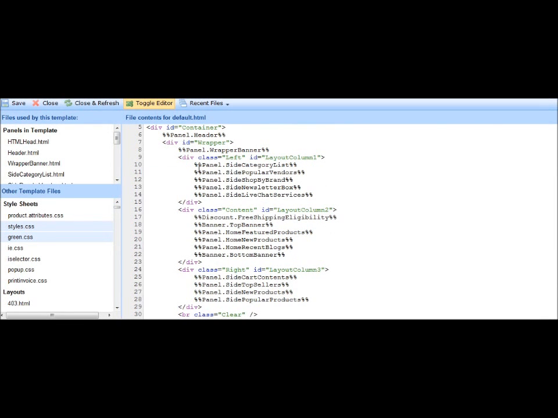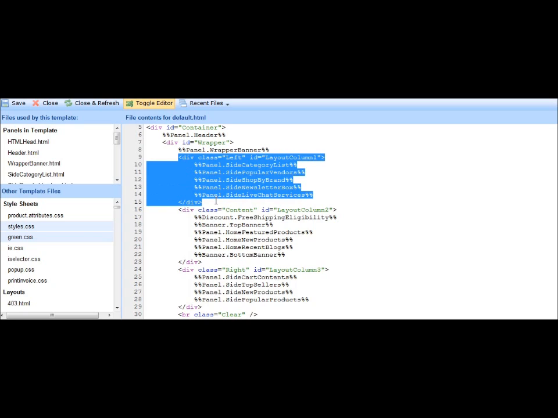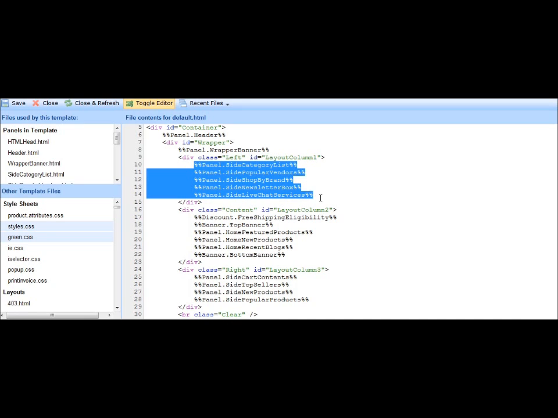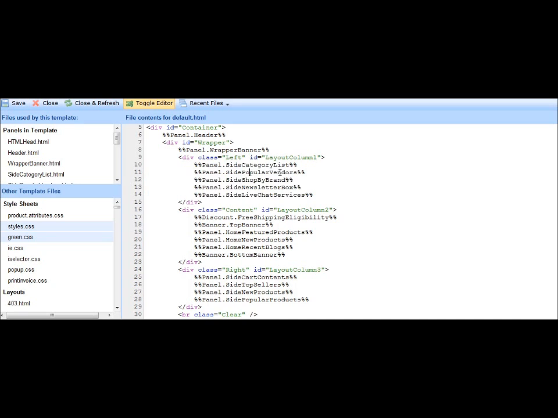How do we find what div this is and what it's wrapping? Well, what's nice is the classes and the IDs on this div can give us an idea of what we're looking for. So it has a class of left, and it has an ID of layout column 1. And if we go down here, this says content and layout column 2. So let's take a look at our store and try to find this left column that's holding all of this information: our side category list, our popular vendors, brands, our newsletter, and our chat service.